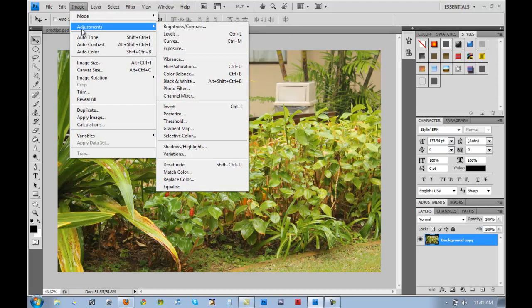And then you have your exposure. We don't want to cover that one at this point in time, but that's pretty much what we want to cover at this point. I guess we can go over hue and saturation. Black and white you can use on your hue and saturation.